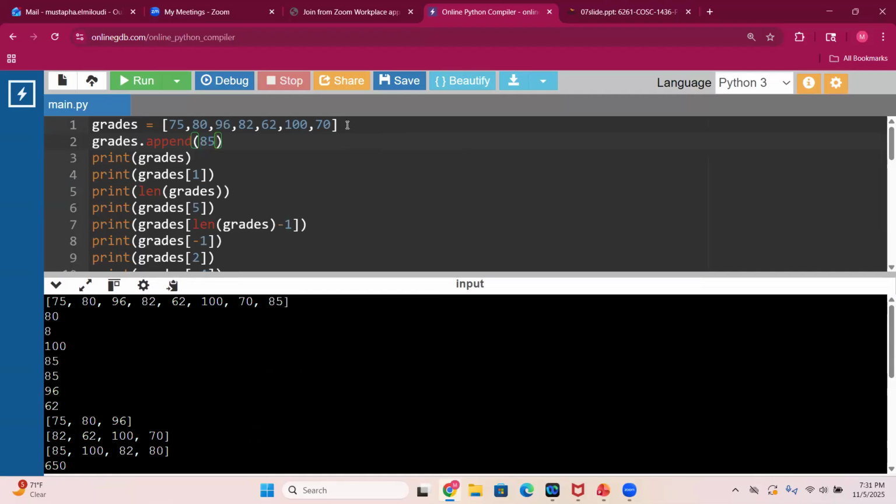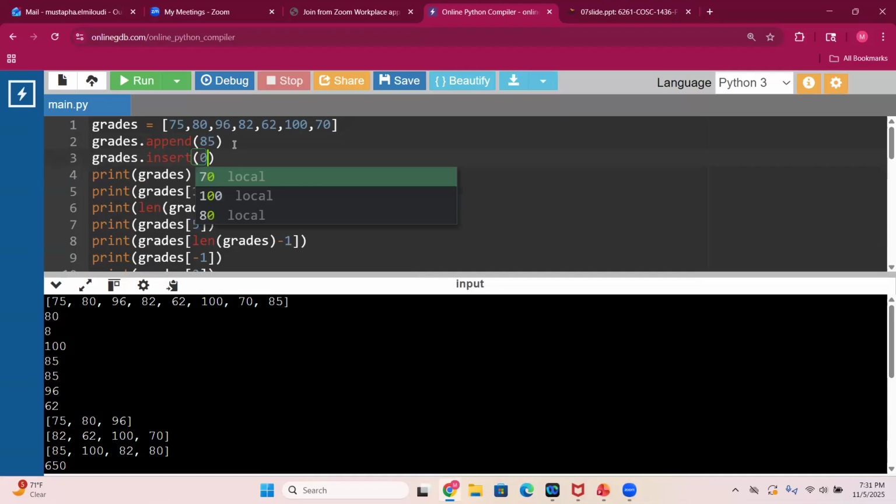Now, what if I don't want to add it at the end? I want to add it at a specific location. Let's say I have a student and I need to make sure he is in the front. I don't want to put him at the end. Maybe he has a vision problem. I want to put him in the front. So you can use something called insert, and you specify the location. Insert. So I'm going to put 0, and then you put a comma. 0 means the location. Remember, 0 is where 75 is.